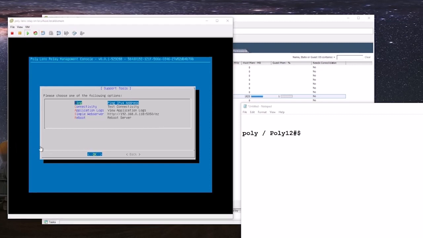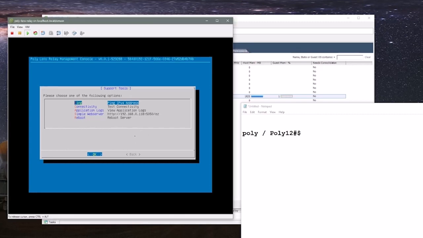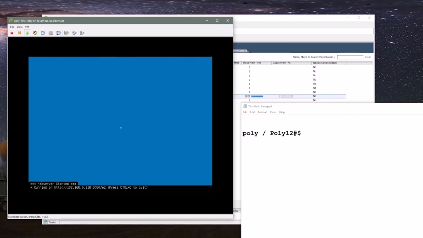So now we know that our Lens Relay has an IP address and it is able to reach the Lens Cloud services. Next thing we're going to do from the Support Tools menu is go into Simple Web Server. And this URL, when we click this here and press OK, this is going to enable the Simple Web Server, and then we're going to basically access the Lens Relay using this URL. So we're going to enable that, and now we have the web server running on this URL.